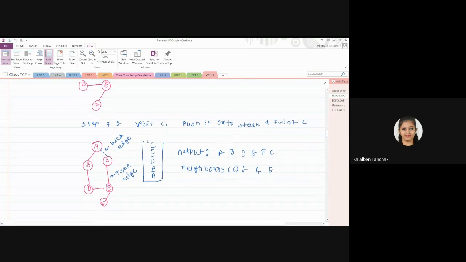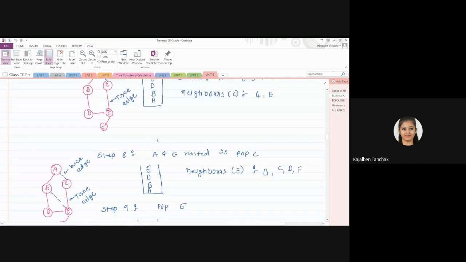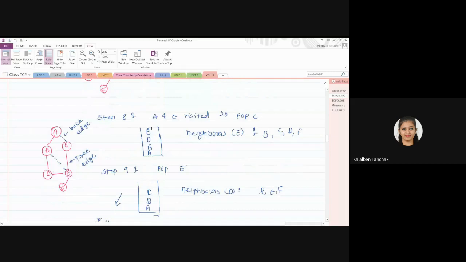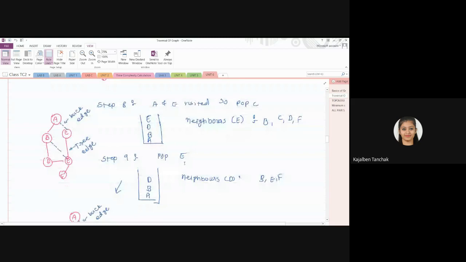And pop C, now the current node is E. All the nodes are visited. Node E, neighbors of E are B, C, D, F. Now D, F, and C are connected, so we have to connect B via backtrack. Now pop E, E is popped.